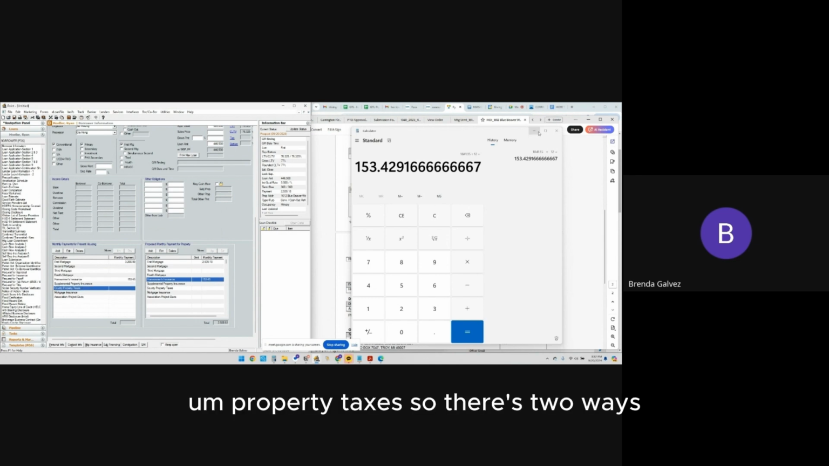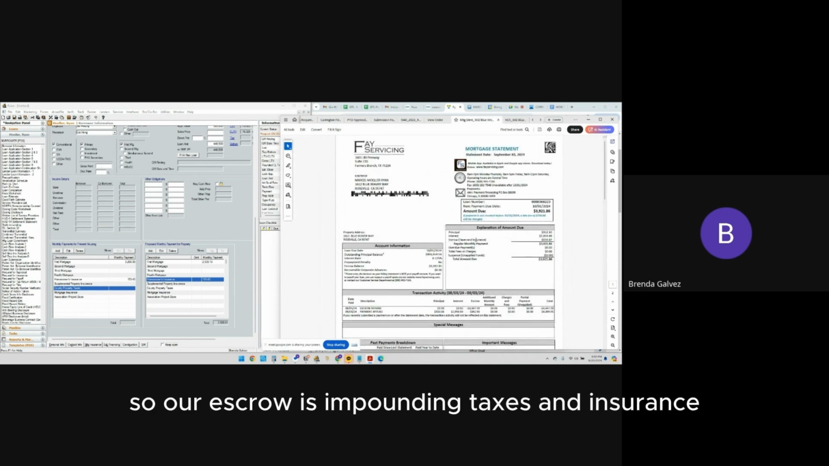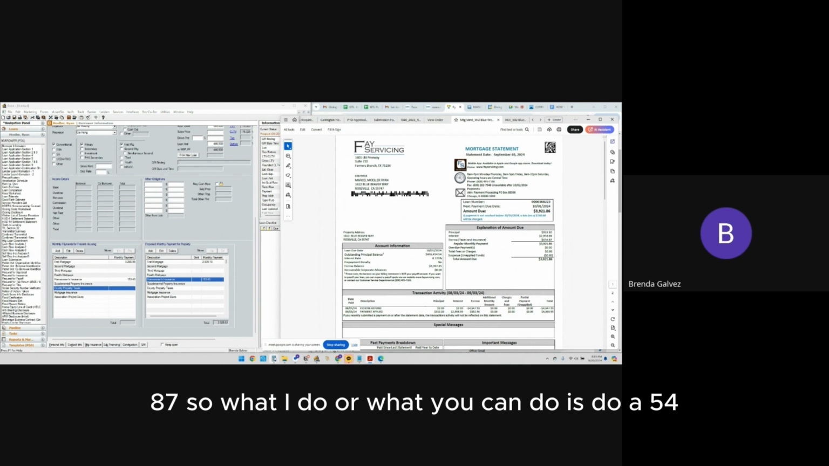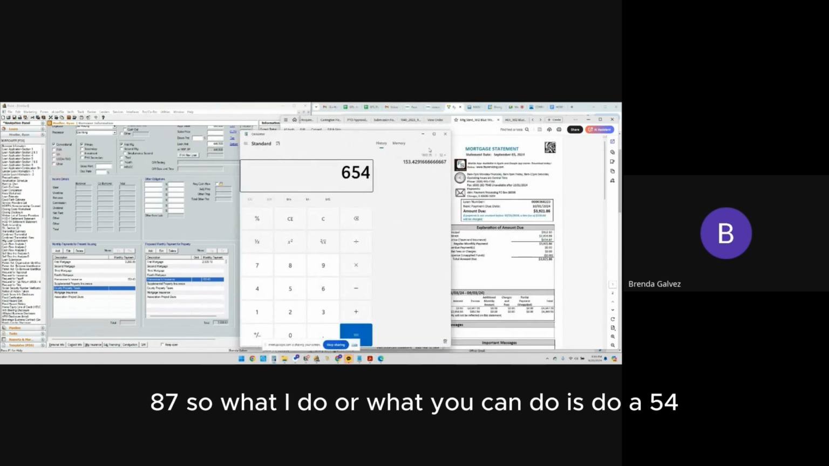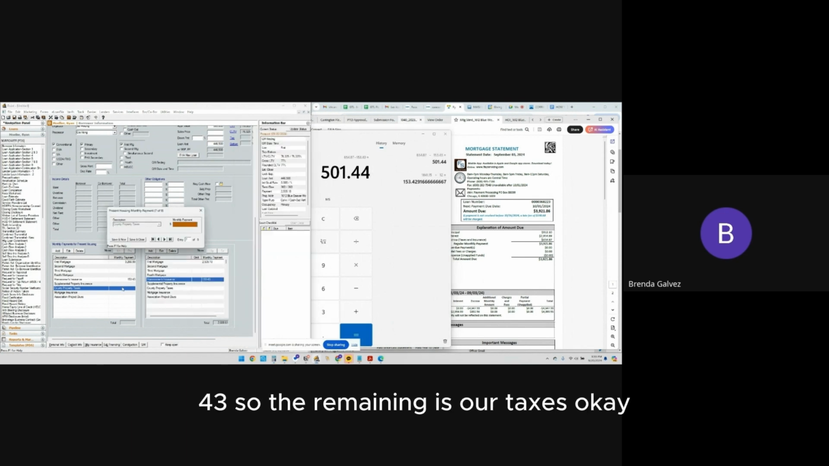Property taxes. There are two ways. The way I do it: our escrow is impounding taxes and insurance, and that account is 854.87. So what you can do is 854.87 minus the 153.43. The remaining amount is our taxes.